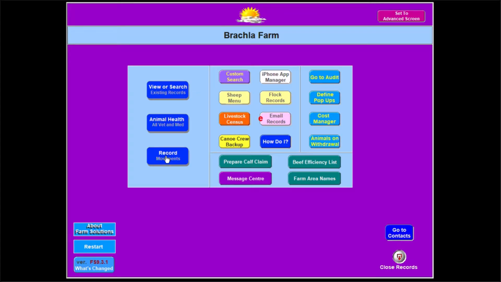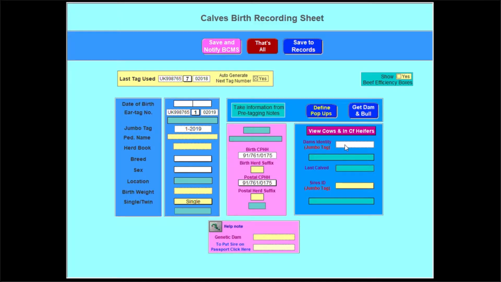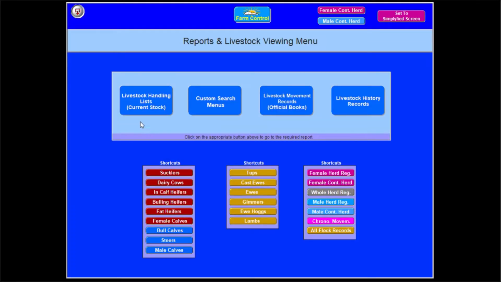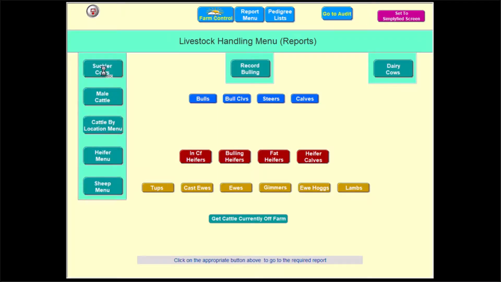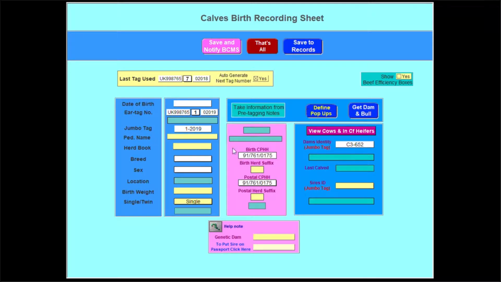Okay, now if we have a look at recording a calf, we go to record births and calves, and in here you could just type in cow 1 or whatever it is, if you know the jumbo number. We're not going to do it that way for our first one. If we come out, what you can do perhaps is look through your suckler cow list. In this instance, we're just taking our first one, take to calving, because that was the first one that calved. And we're going to do 3 calvings.